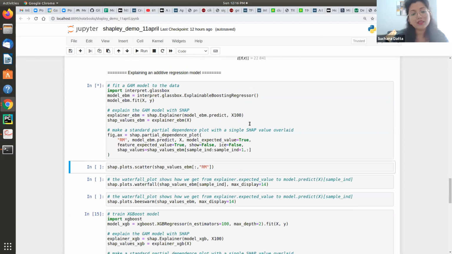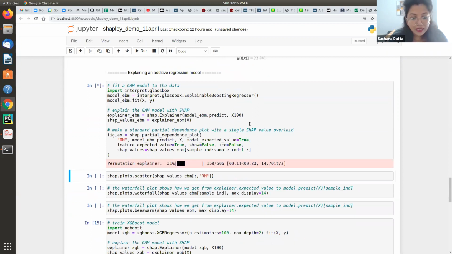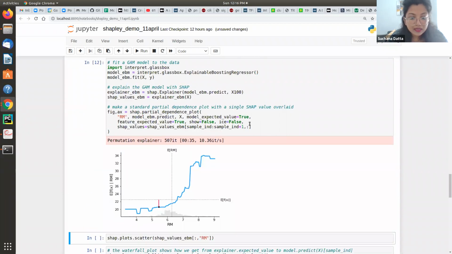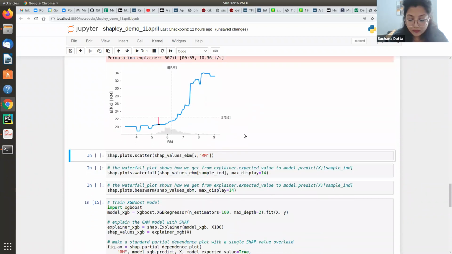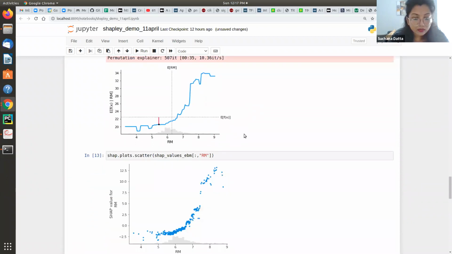This is also known as the summary plot. It combines feature importance with feature effects. Each point on the summary plot, this beeswarm plot you see here, is a Shapley value for a feature and a data instance. The position on the y-axis is determined by the feature, and on the x-axis by the Shapley value. And the color represents, you see, let me just show you.